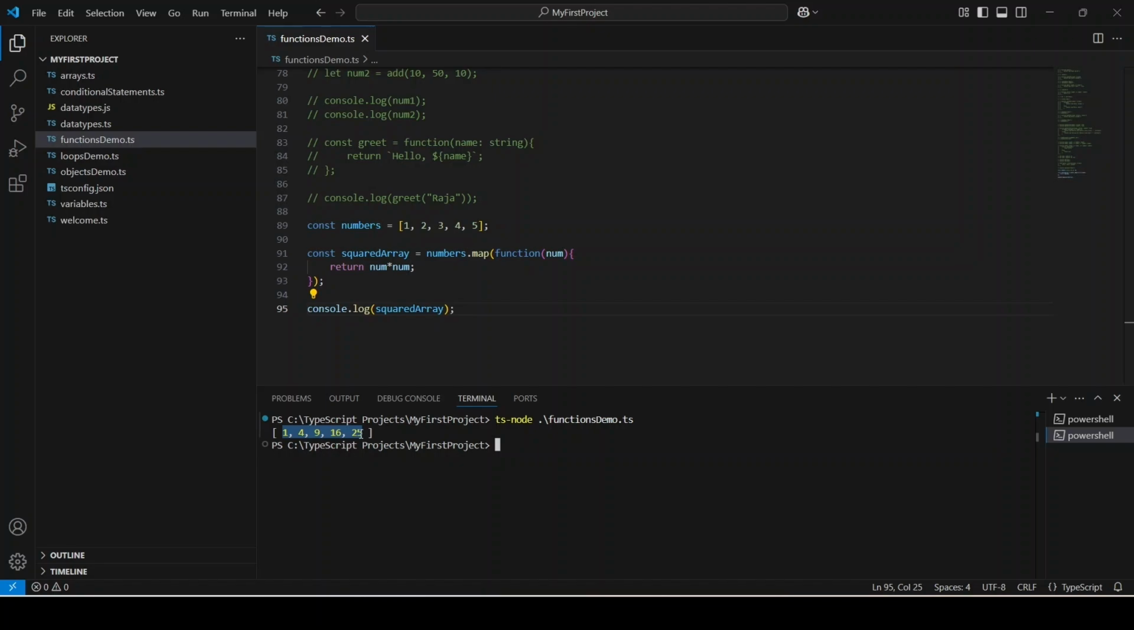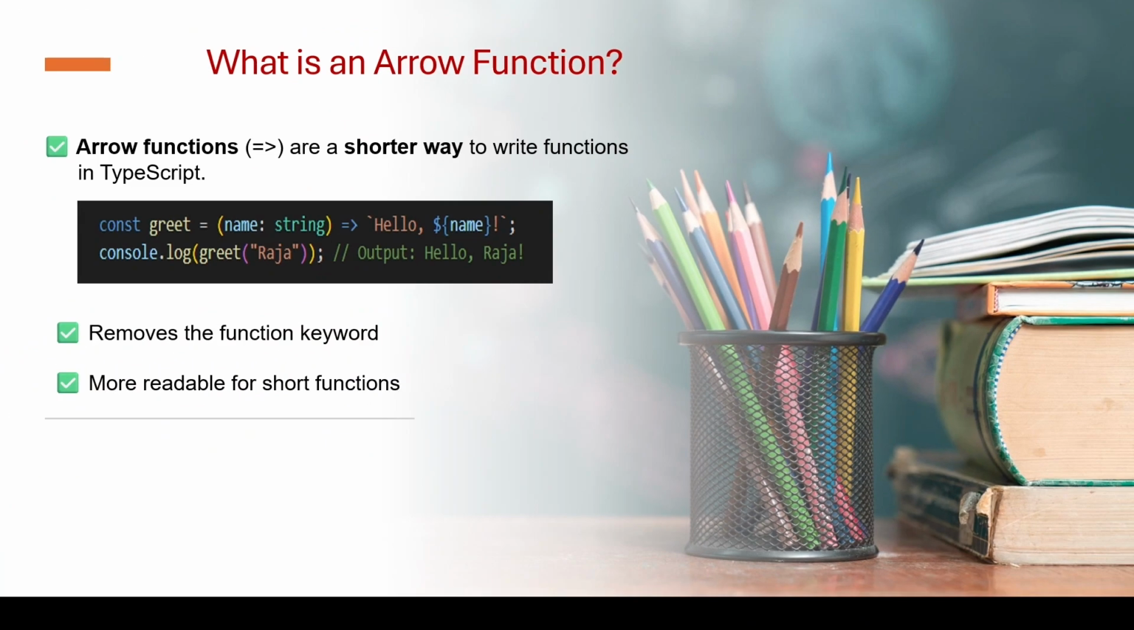Got it? This is how we use anonymous functions inside another function as callback function. See, this is the anonymous function which does not have any name here. And now we will see what is an arrow function.